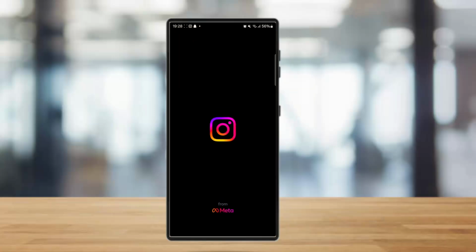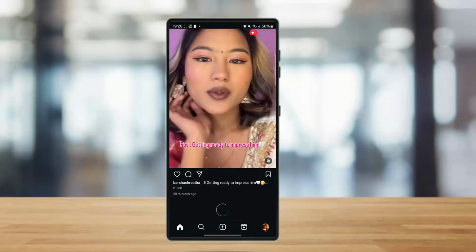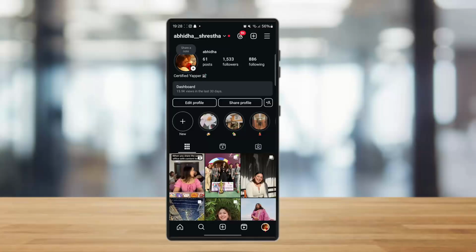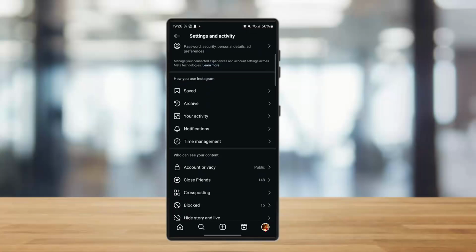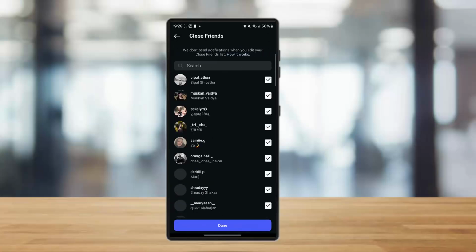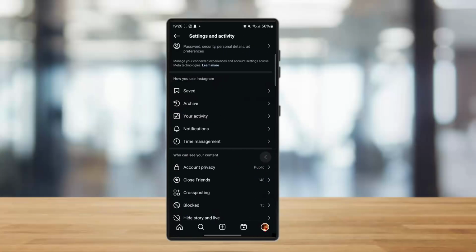So once you open your Instagram, you can easily check your close friends list. Simply tap on the hamburger-like icon on the top right-hand corner, and there you can find the option called close friends, where you can simply see your close friends.